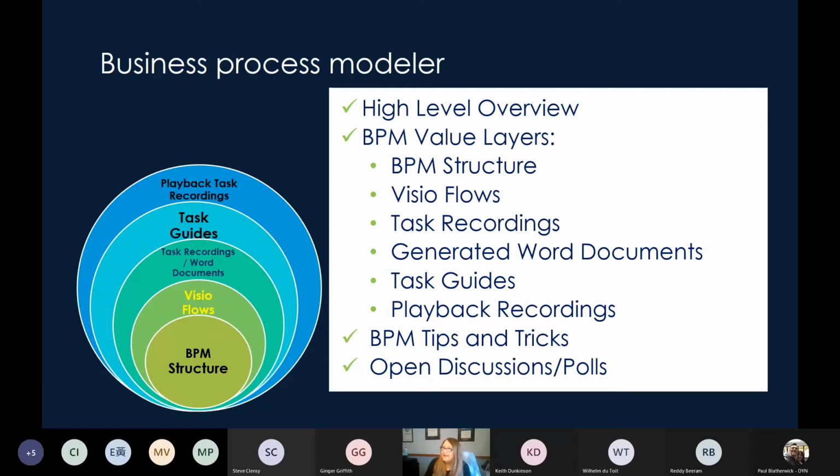So we like to cover the business process modeler as we talk about it in terms of value layers. Depending on how much you put into it is how much you'll get out of it, like most other things. You can start simple with just using the structure, or you can enhance your business process model and enrich it with Visio flows, generating task recordings. We also generate the Word documents when we create our task recordings with the screenshots, and our customers like to have that extra bit of documentation.